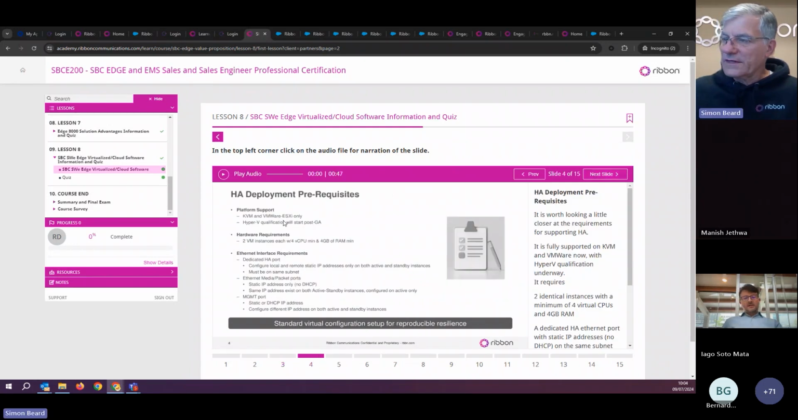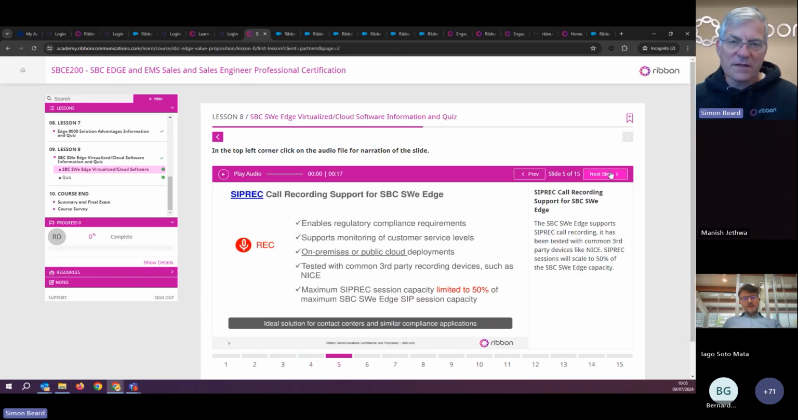So we said before, it only works on KVM, VMware, and ESXi today. Hyper-V qualification is still in progress. We have 2 VM instances with 4 CPUs and 4 gigabytes of RAM, and you need a dedicated HA port. They need to be on the same subnet. It's static IP addressing, so there are no rerouting or OSPF delays trying to figure out IP addresses, and a dedicated management port. If customers are able to put that in place, then they can run the high availability version of SWE Edge. It also supports call recording.